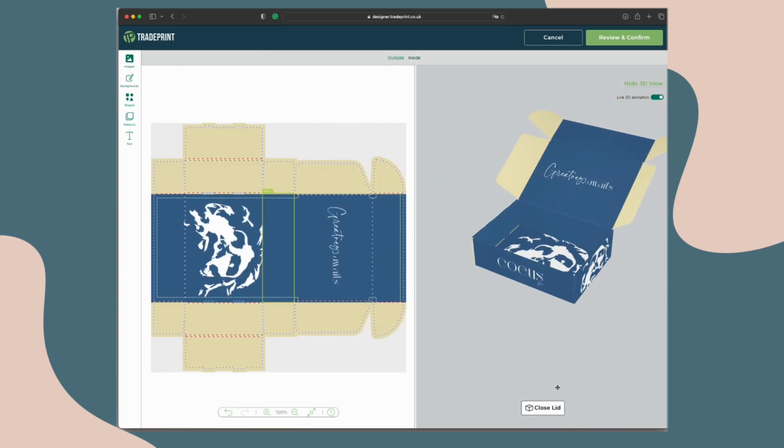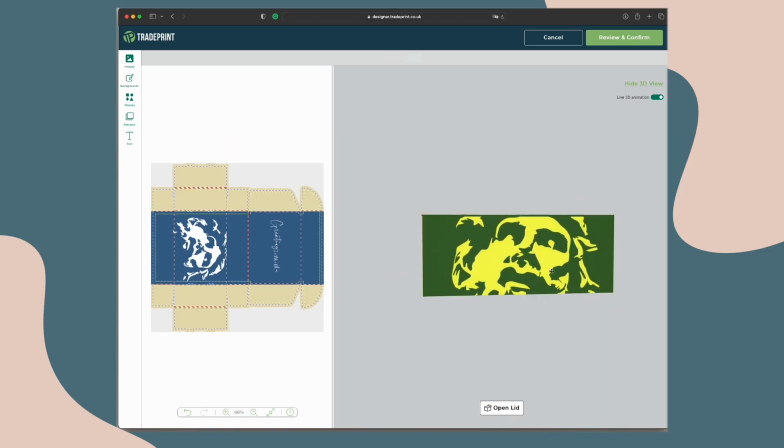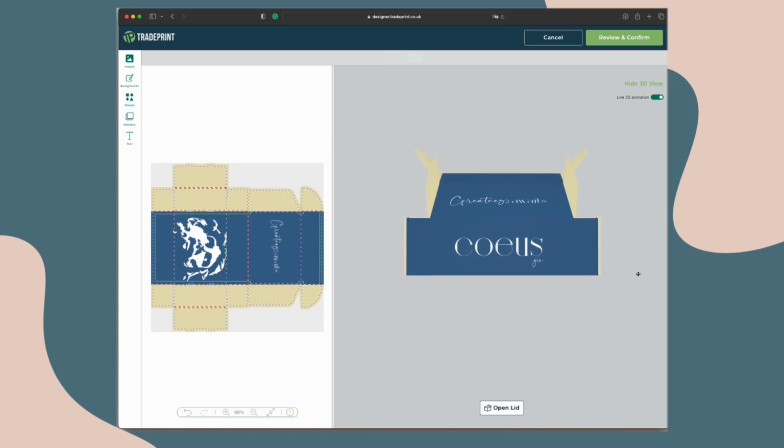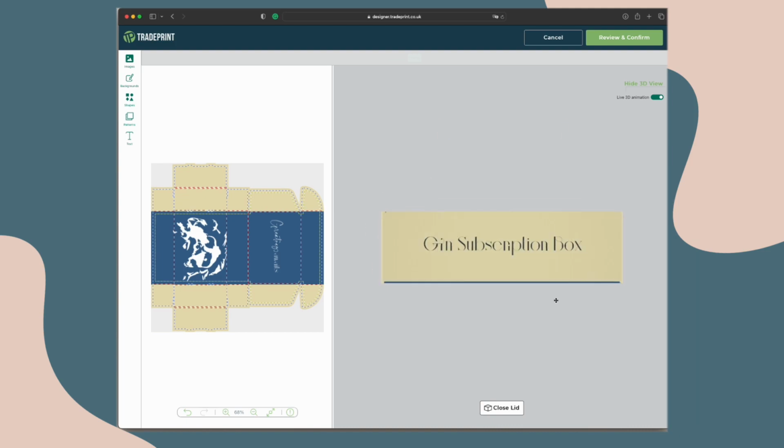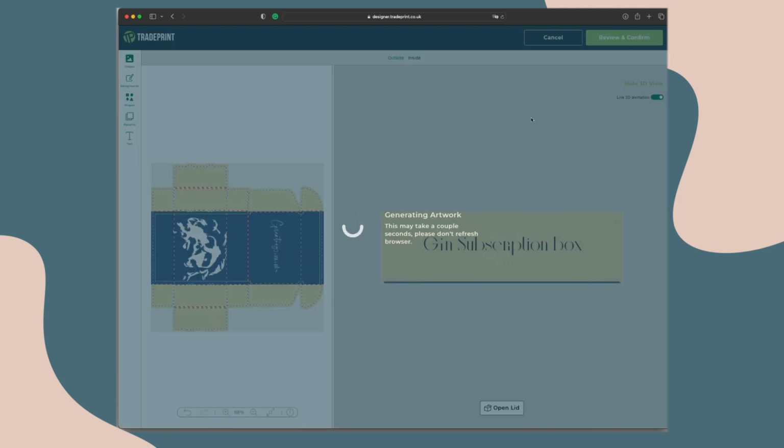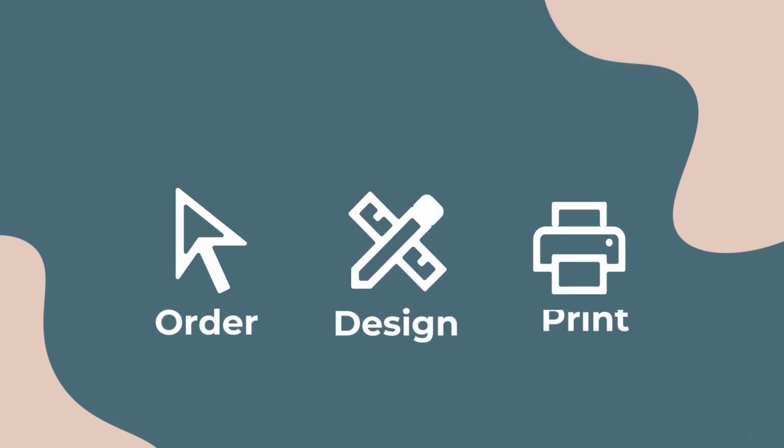Once you have finished your design, you can check it over using our intuitive 3D model to make sure your artwork is perfect. When you are finished, simply click Review and Confirm and your artwork will automatically be sent off to print. You can order, design and print all from our site.